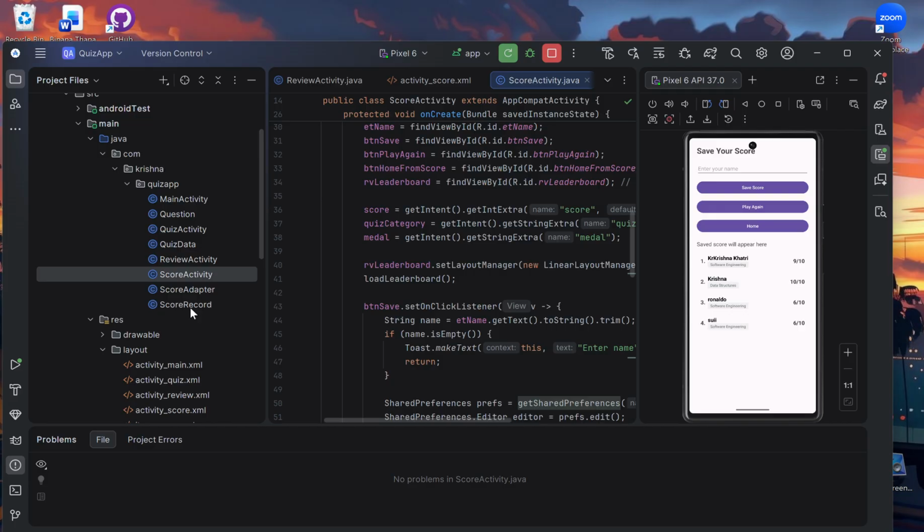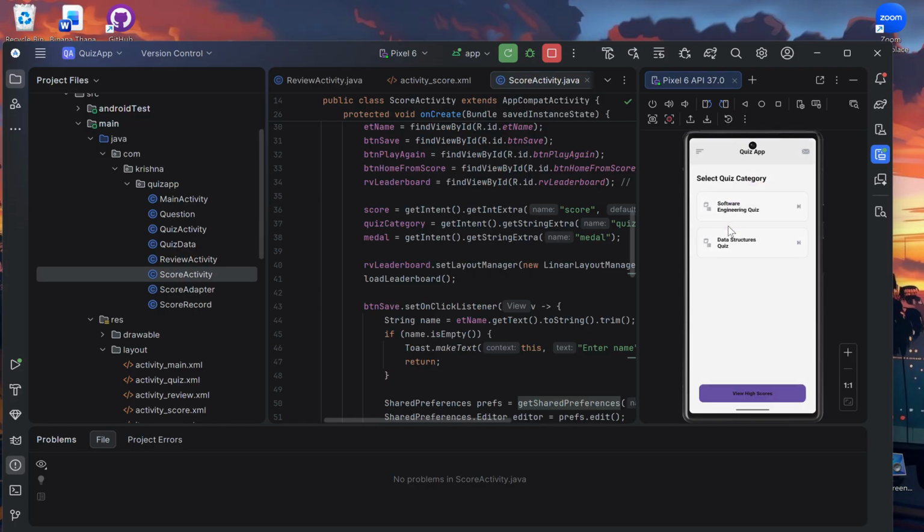I also faced a lot of challenges and problems during my coding. One of my main challenges was implementing random question selection while still keeping track of the answers correctly. Like you can see, when I go back and select the software engineering questions, the first question is different from the previous one. Because I use Collections.shuffle on the question list, the question order changes every time we start the quiz.